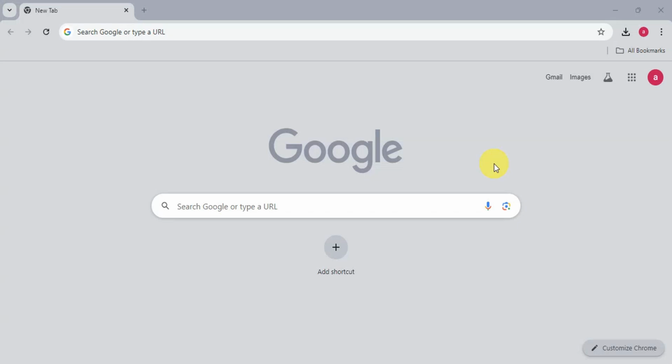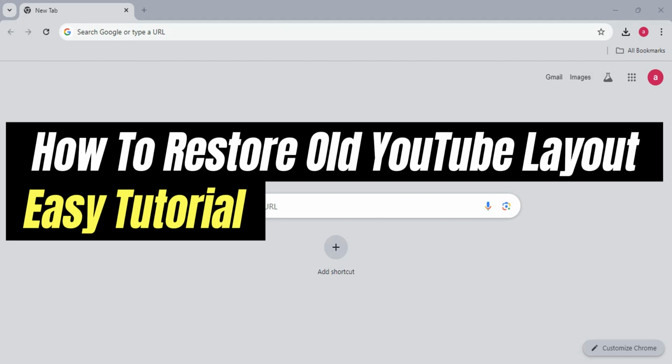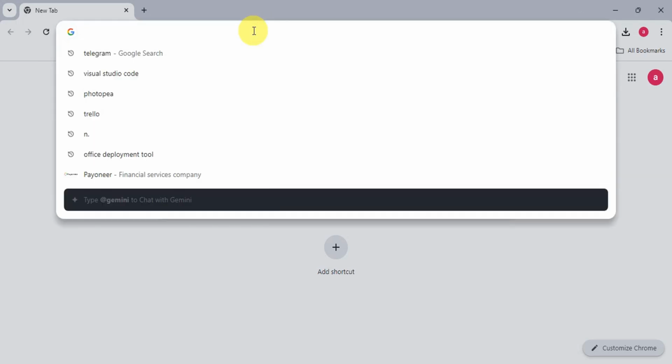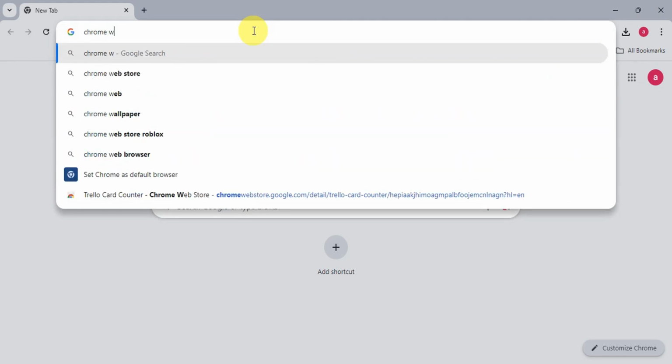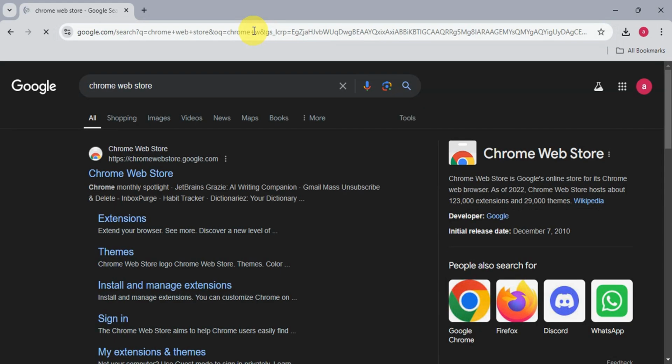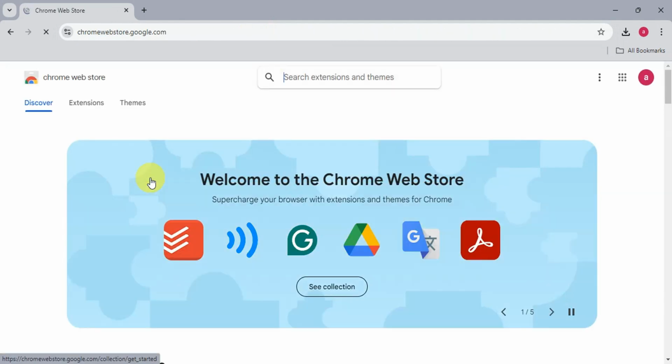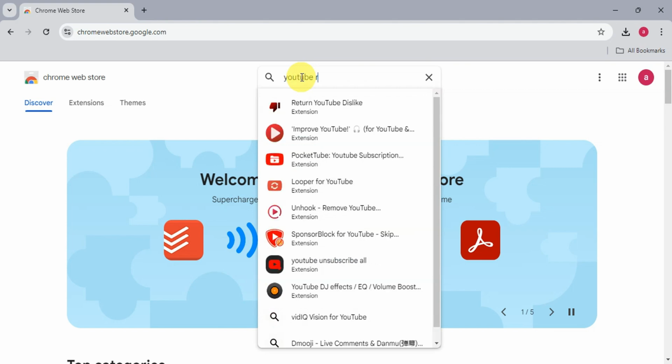In today's video, we'll learn how to restore the old YouTube layout. Easy tutorial. So for us to be able to begin, we'll need to head onto the Chrome Web Store. Just simply search Chrome Web Store on your Google or your browser, and then right after, we're gonna try to search in the search bar here, YouTube Redux.